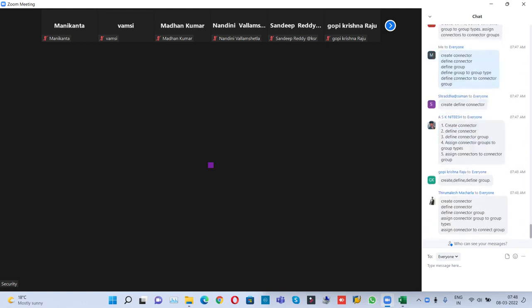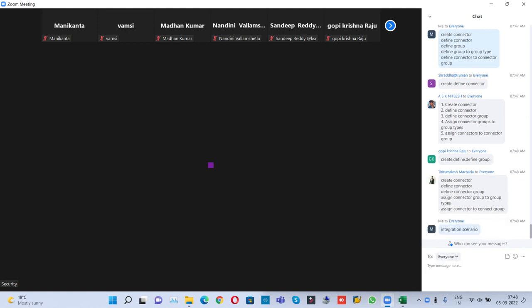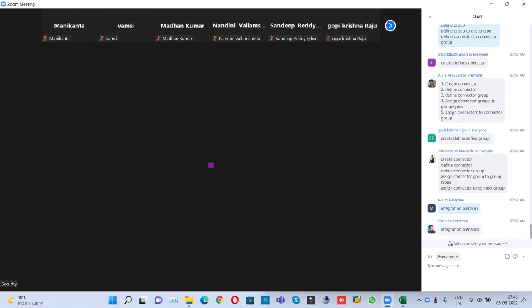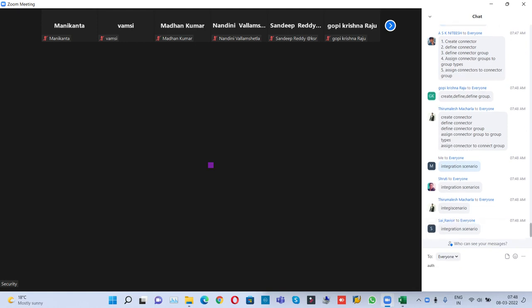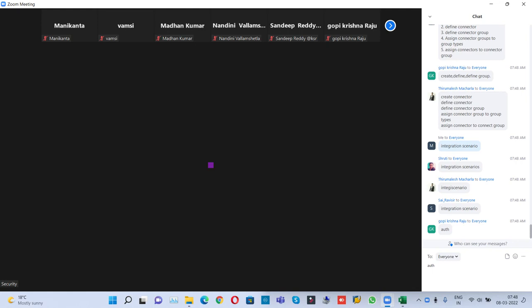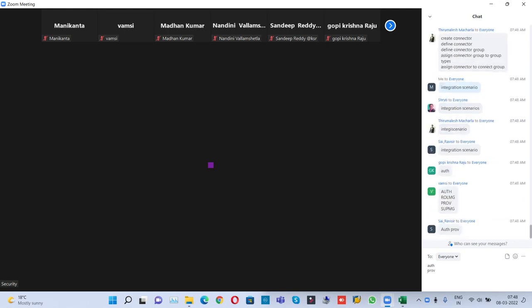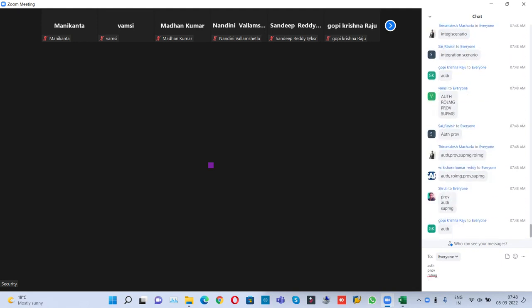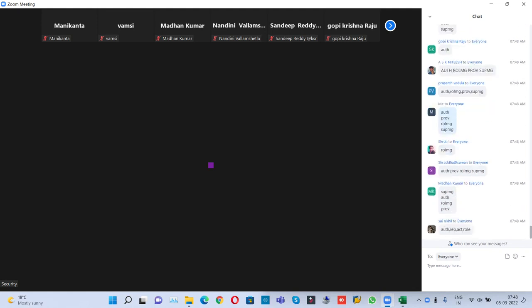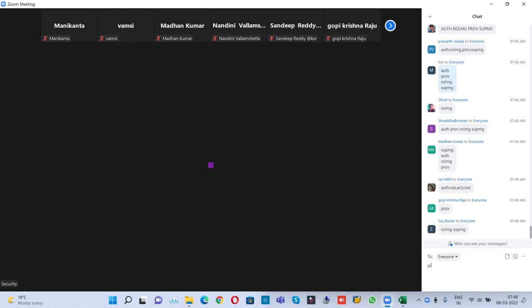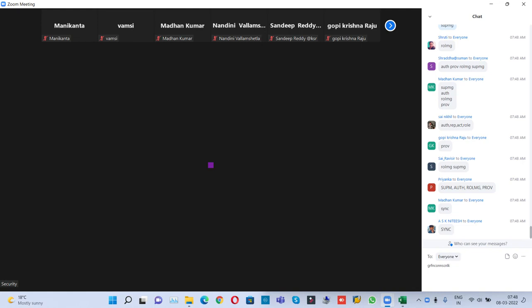After this, what we need to do? After these five steps, what we need to do? We need to do integration scenarios, right? What are the integration scenarios we have to do for your access control component? AUTH, PROV, ROLMG and SUPMG. These are the integration scenarios we need to perform. After the integration scenarios are done, the next step is sync.